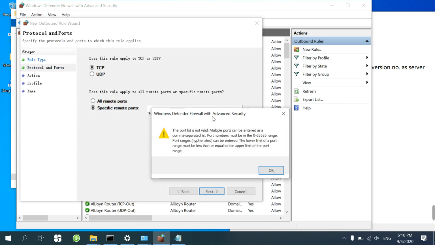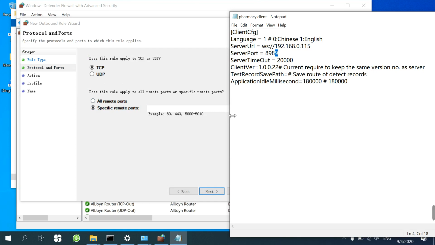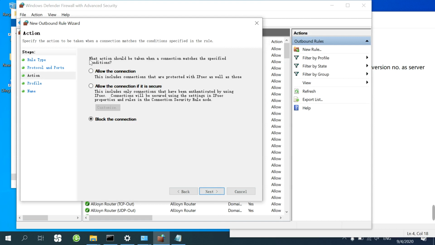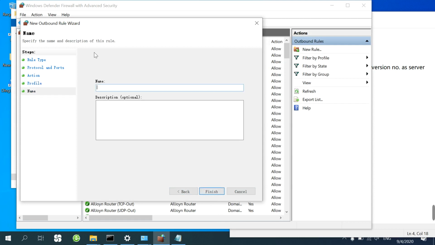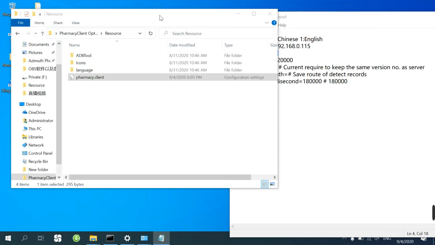After setting the inbound rule, also set the outbound rules. Set a similar new rule, select port, and next. The server port is A989. Enter A989, and next, allow the connection. Next, select all, and next, and give it a name. In this way, you have set up the firewall so that it can connect to the client software.